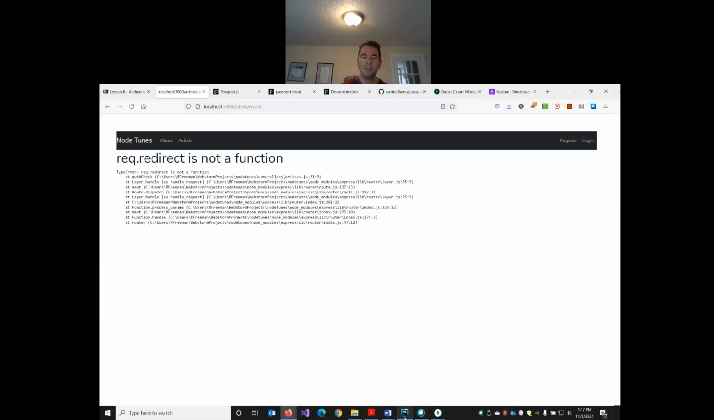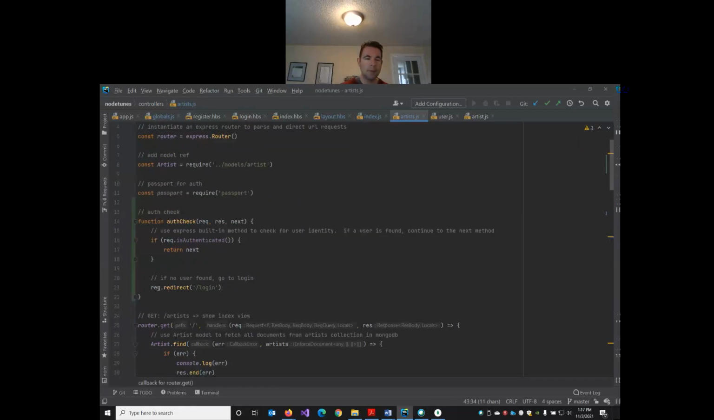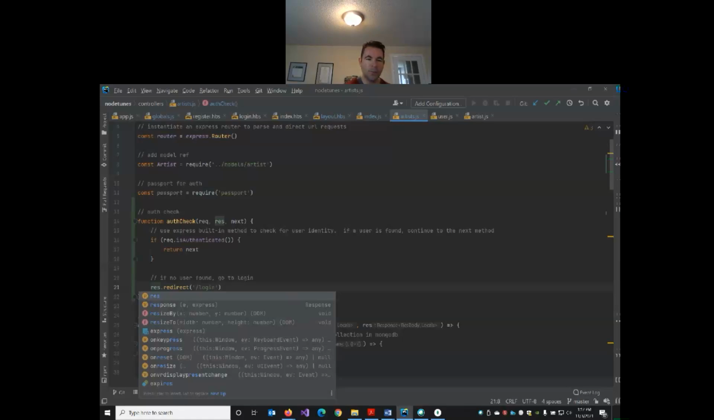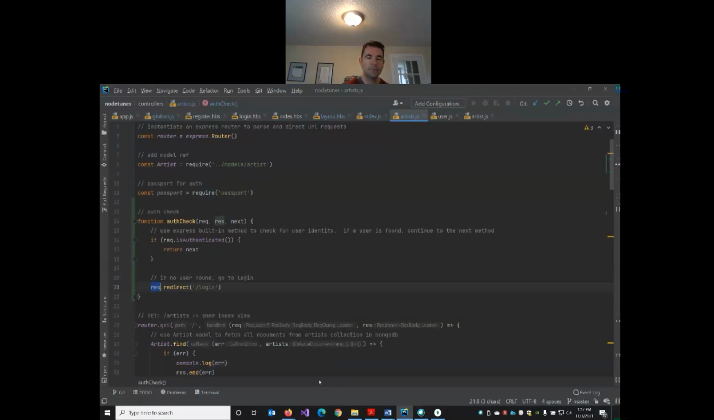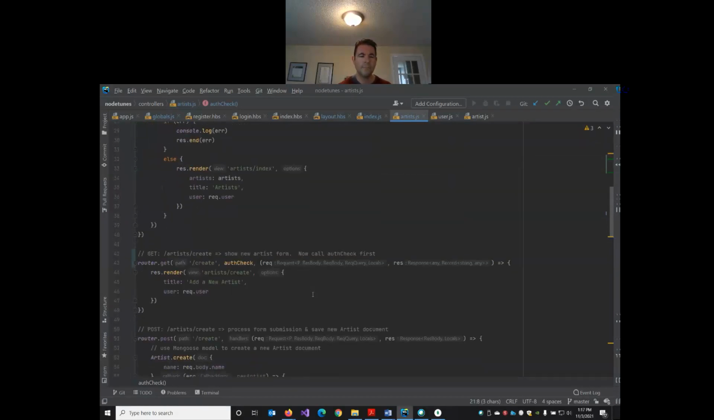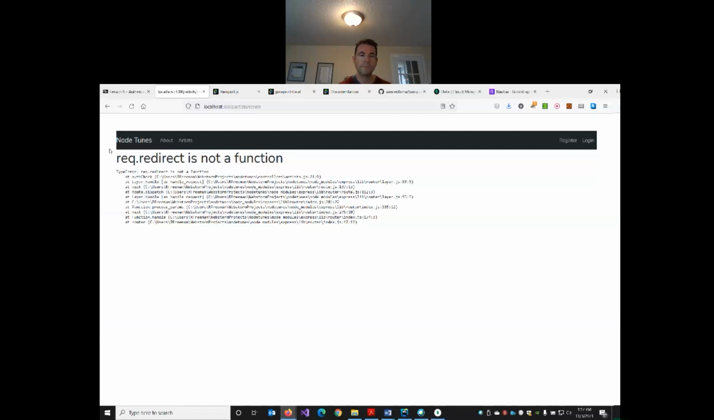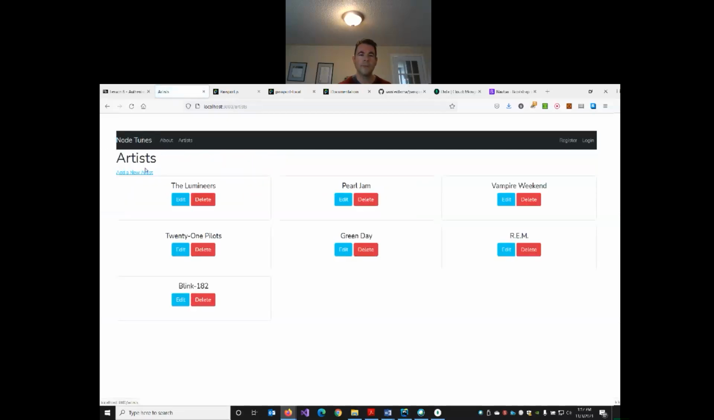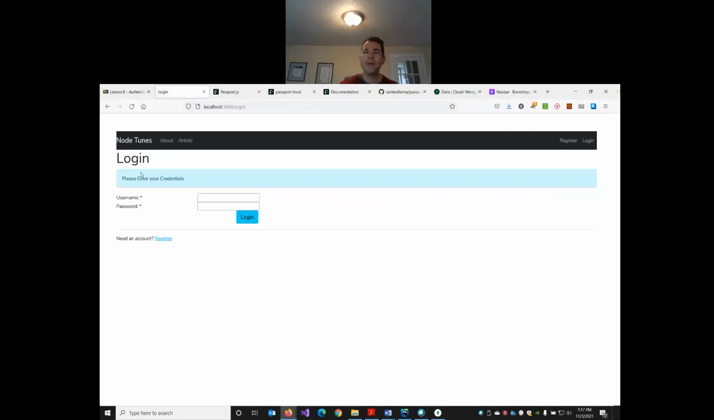In my auth check, go back up to our method here. Wrong parameter. REQ should be RES. So it's our response that redirects if the user's not logged in. I'll make that change here in my auth check function. And I'll try it again. So I'm going to go to artists. And now when I try and add a new artist, I'm not logged in, so it bounces me here. So that method has now been secured. I can't call the get method if I'm not logged in.